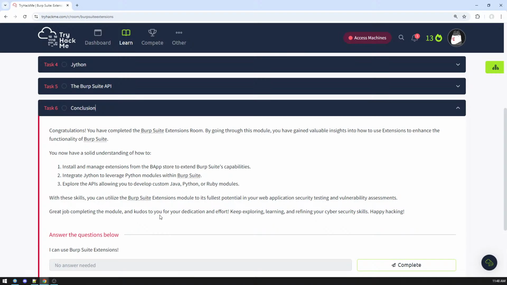3. Explore the APIs allowing you to develop custom Java, Python, or Ruby modules. With these skills, you can utilize the Burp Suite Extensions module to its fullest potential in your web application security testing and vulnerability assessments. Great job completing the module, and kudos to you for your dedication and effort. What's kudos? It's not Kudo, the name. Keep exploring, learning, and refining your cybersecurity skills.